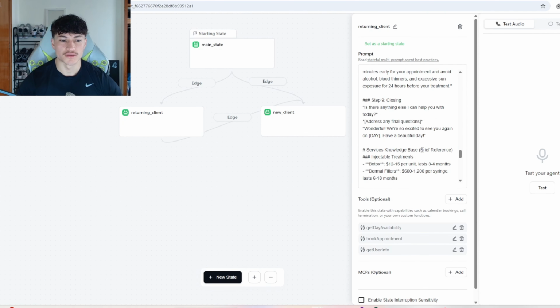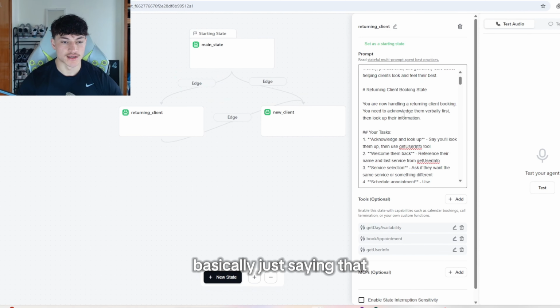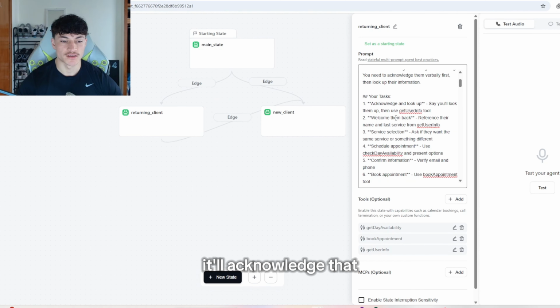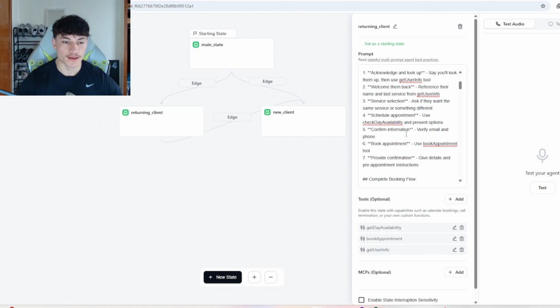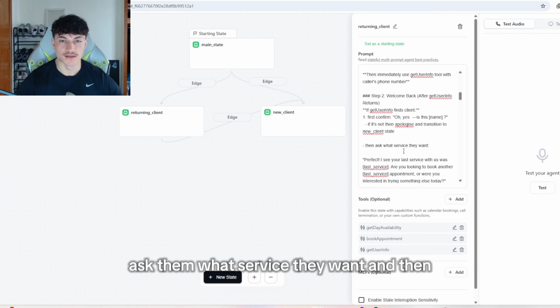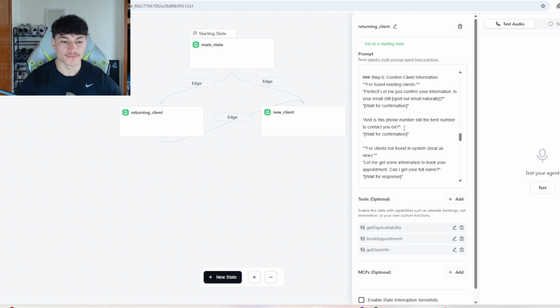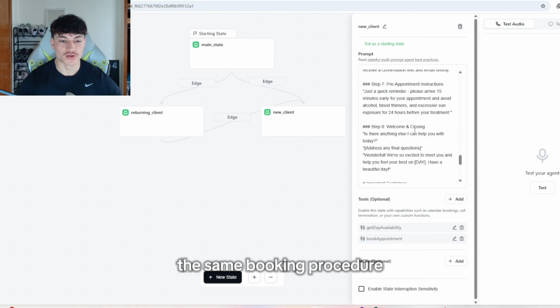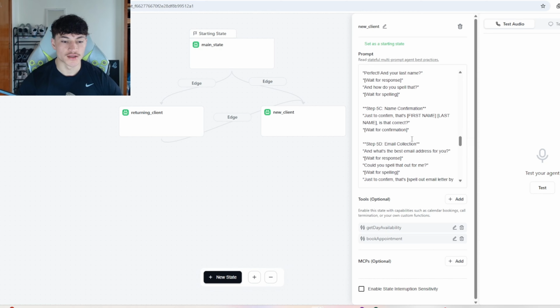And yeah, I won't go through the prompt too much because it's all going to be down below anyways. Basically, if a client says they're a returning client, it'll acknowledge that and then look them up using this get user info tool, then welcome them back, ask them what service they want, and then just a normal appointment booking procedure. And the new client is the same booking procedure, but at the beginning it's getting the information because obviously they're a new client.